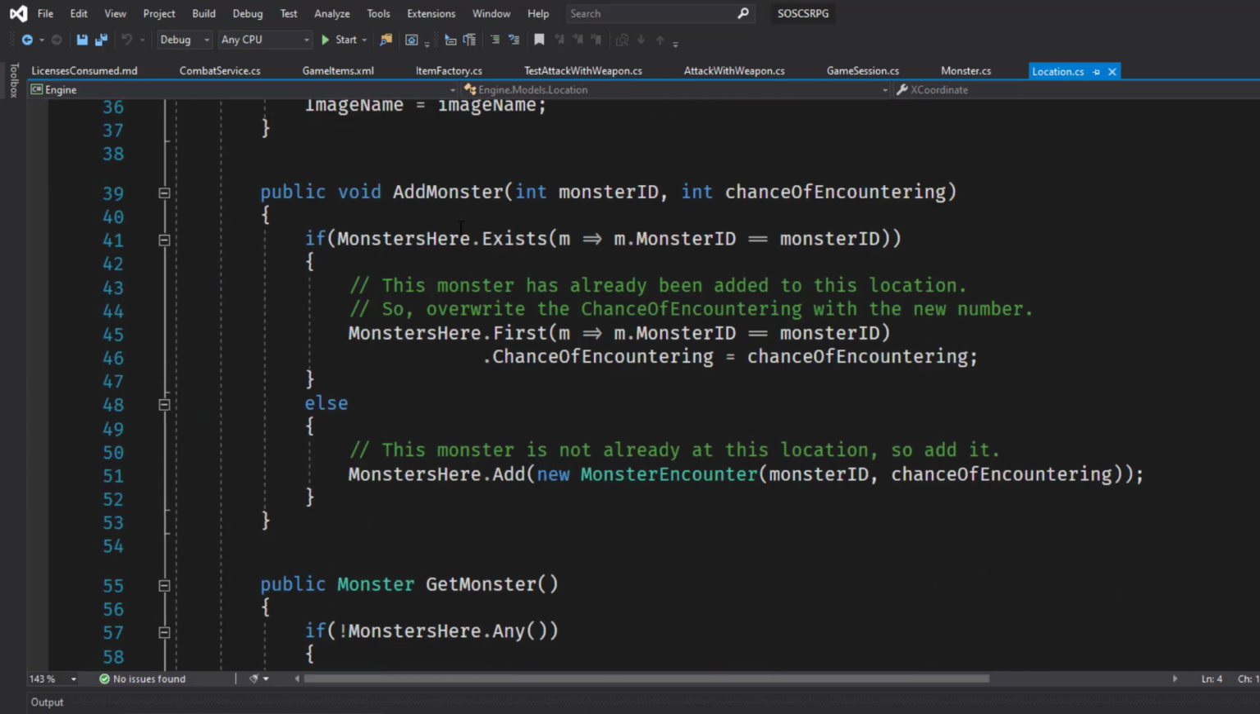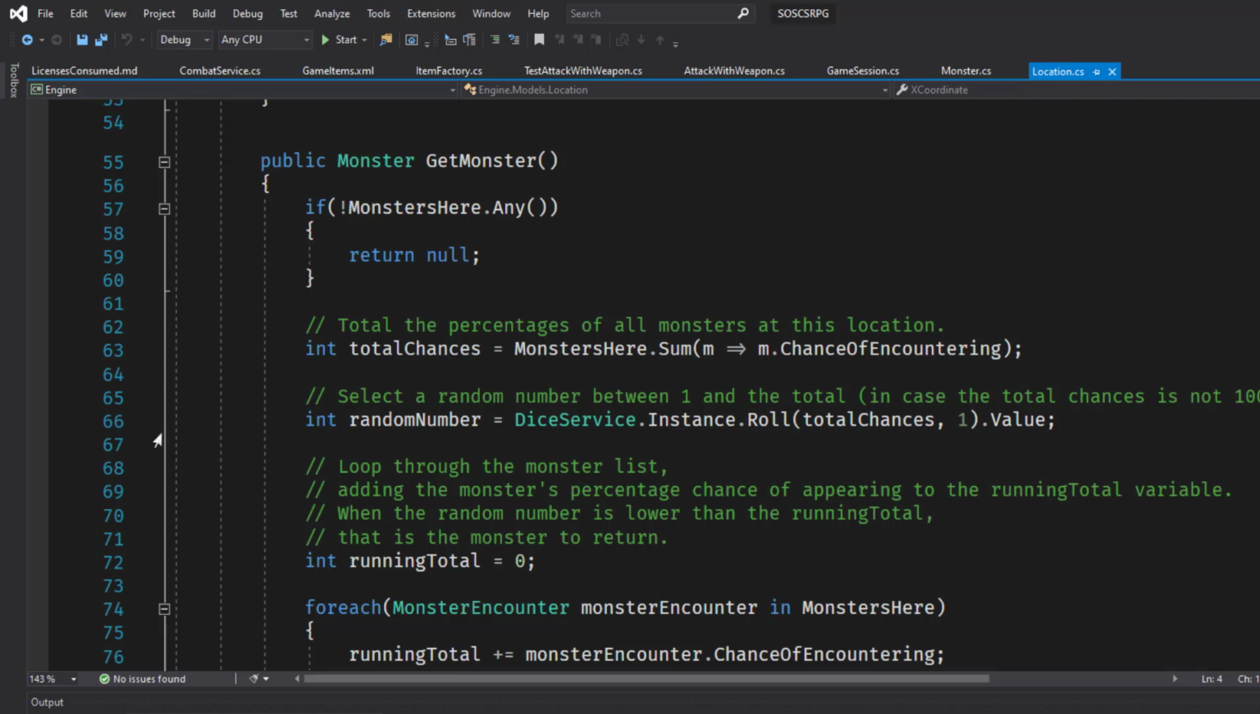And then we're going to go down to line 66 and change our random number generator, the one that determines what type of monster shows up, to use the dice service instance roll. Total chance is 1. And this will get us the random number value so we can determine which monster out of the monsters here list is going to appear.